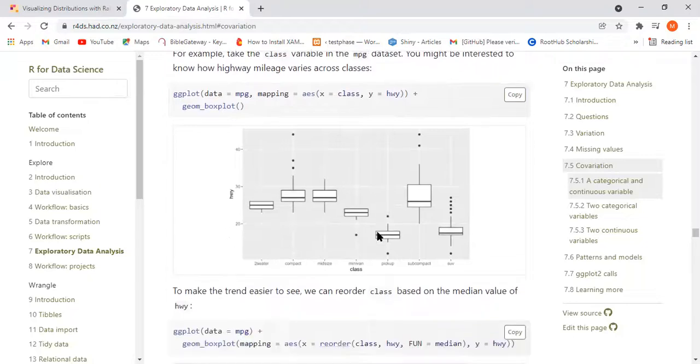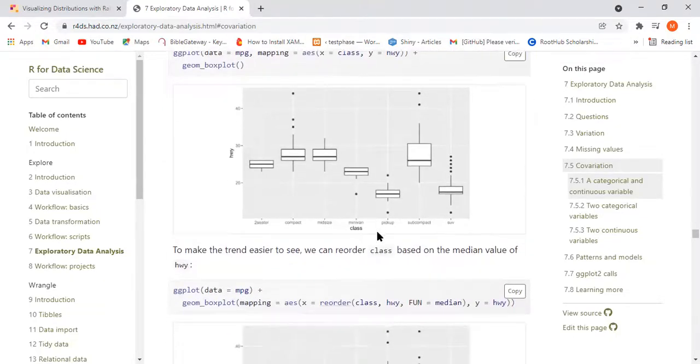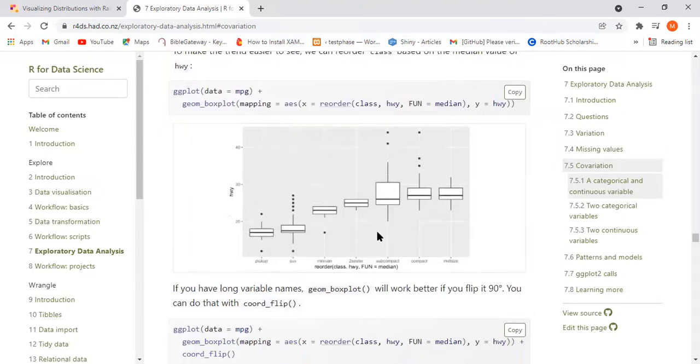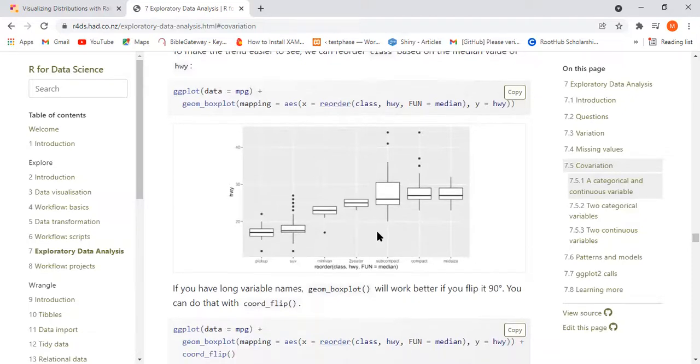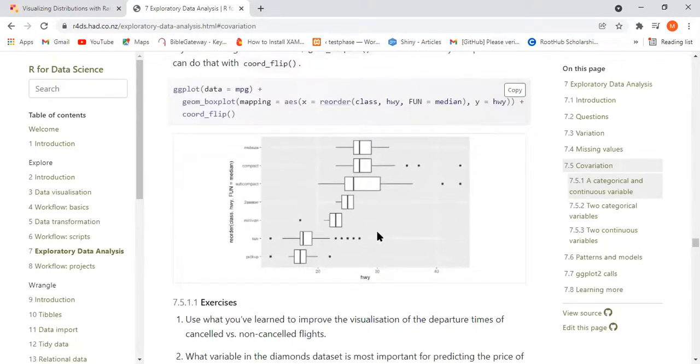And here we find out that, using the reorder function now, we can really spot the level in the categorical variable with the lowest median. And with this order, we can spot that pickup actually has the lowest median, followed by SUV, minivan, two-seater, subcompact, compact, then midsize. And there's another function that makes it possible to see the long variable names, by flipping the plot 90 degrees. That is the coord_flip function. With that, we can spot what's going on.